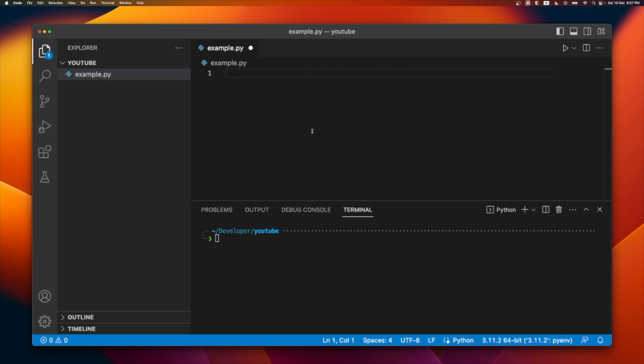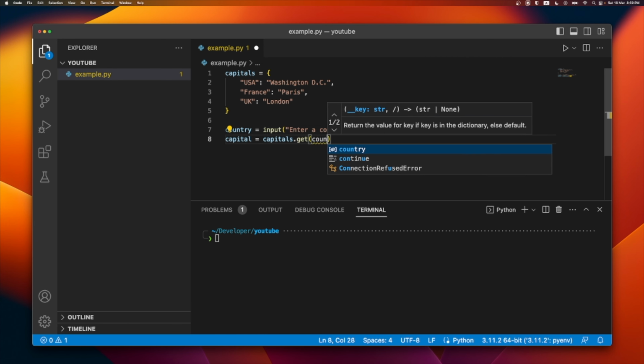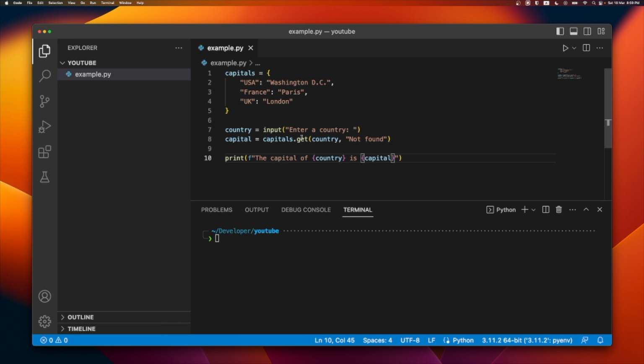Dictionaries are another useful data structure in Python. They are unordered, mutable, and store data as key-value pairs. Let's create a dictionary of countries and their capitals and retrieve the capital of a specific country. Here, in line 1 until 5, we are defining our dictionary. Next, we are asking for the user to give us an input, a country, basically. Next, on line 8, we are trying to retrieve the capital of a country. And on line 10, we print the result of the lookup in our dictionary.